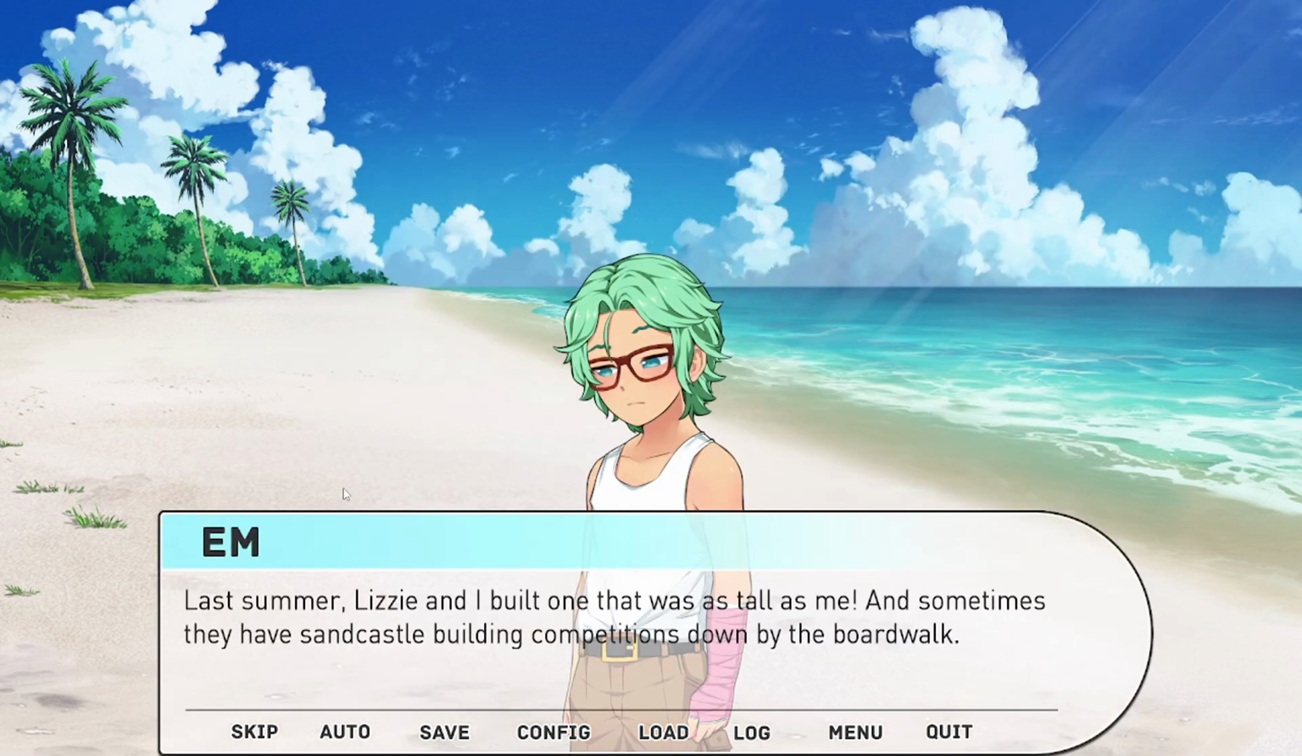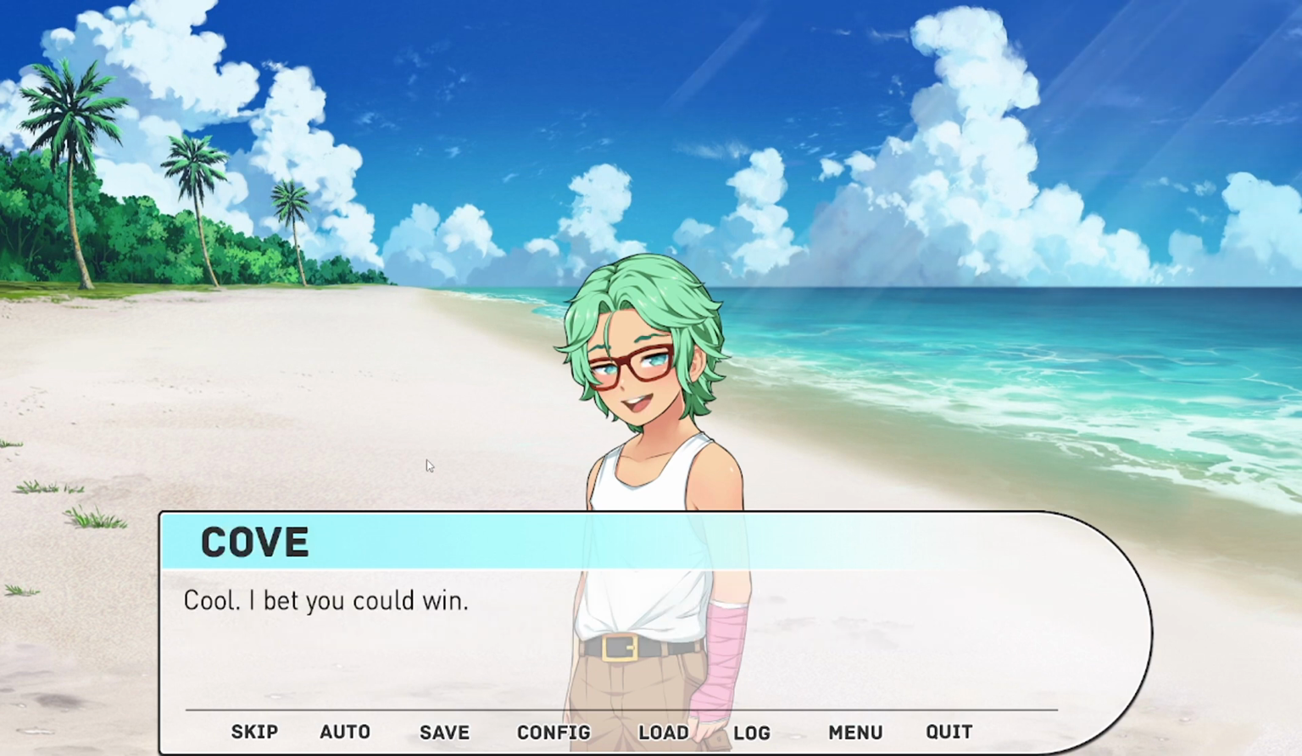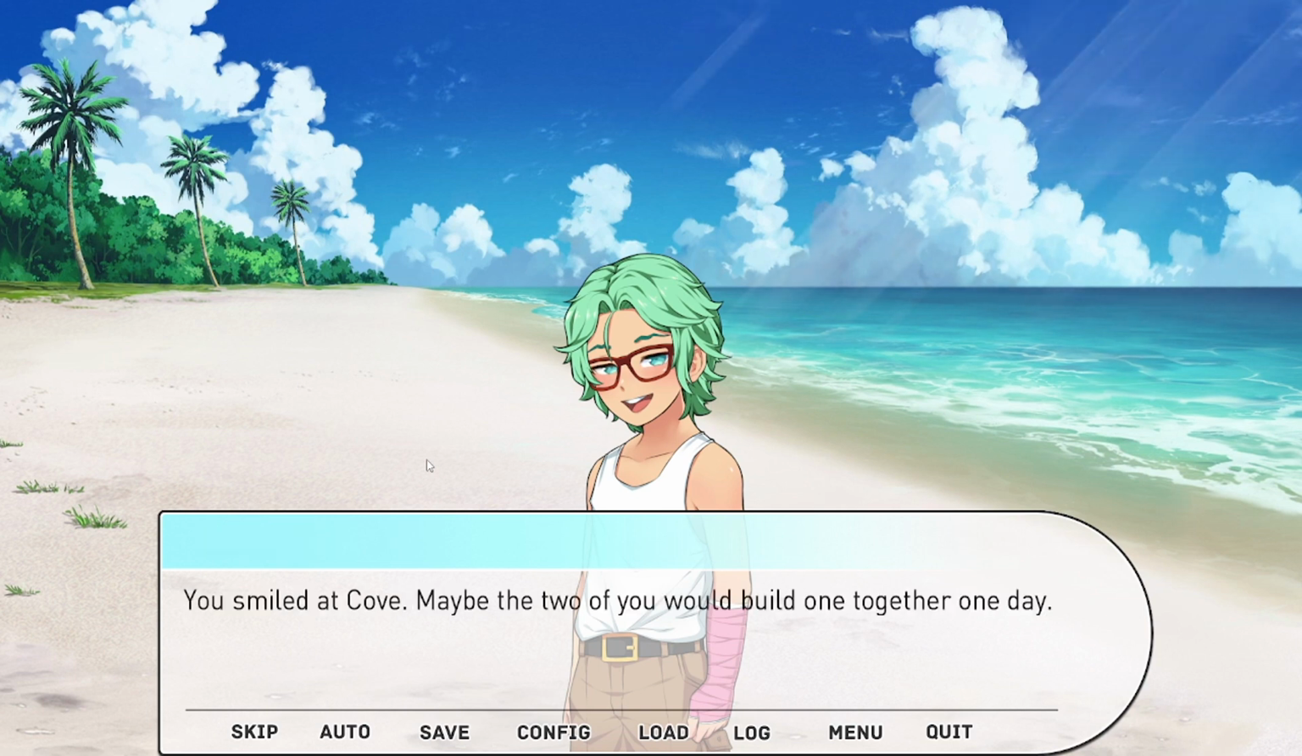I like building sandcastles. Last summer, Lizzie and I built one that was as tall as me, and sometimes they have sandcastle building competitions down by the boardwalk. Cool, I bet you could win. You smiled at Cove. Maybe the two of you would build one together one day.